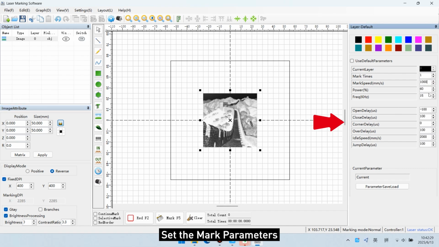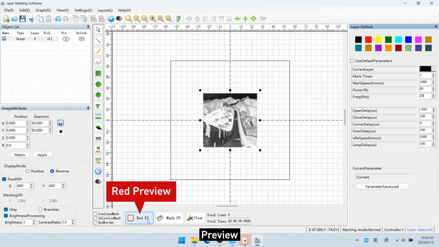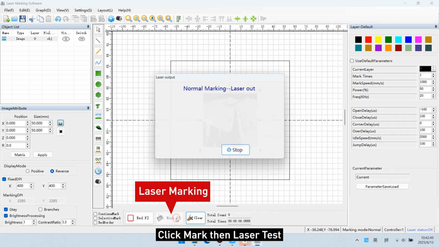Set the mark parameters. Preview. Click Mark, then laser test.